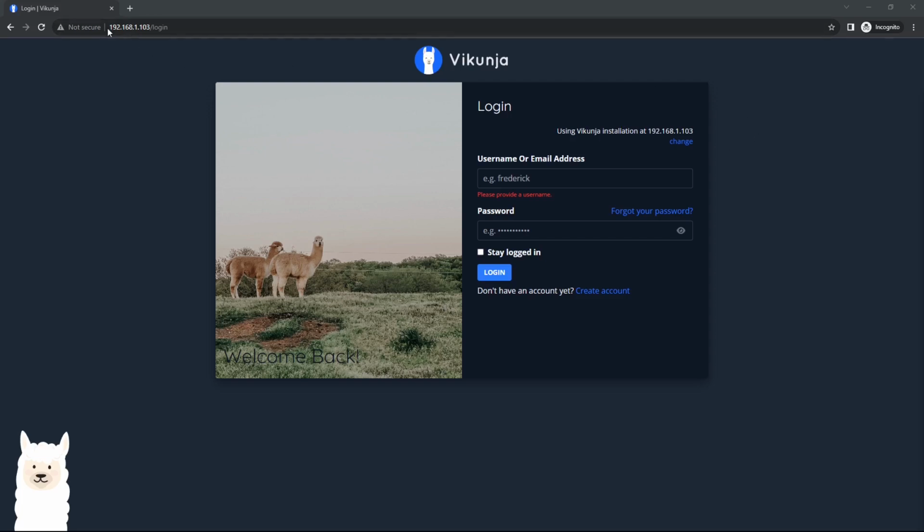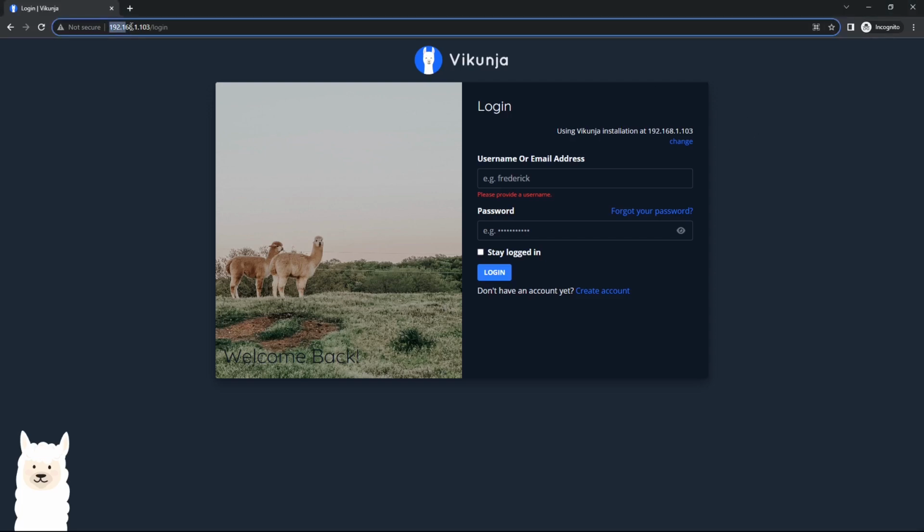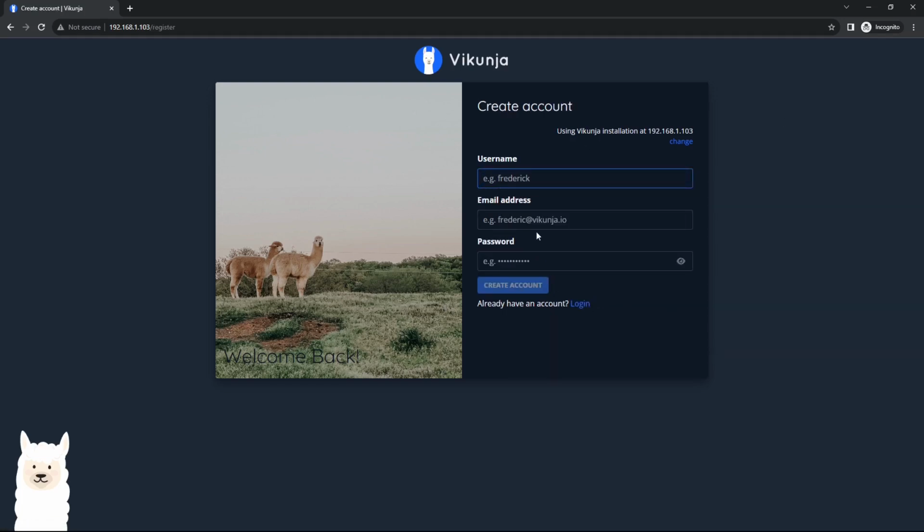All I did was head over to the IP address, 192.168.1.103, which is not the IP address of the Docker container. In fact, it is the IP address of the Ubuntu server that is hosting that Docker container. Then in here, you're going to go ahead and create an account, as we do not have an account yet. Simply fill out these fields here.